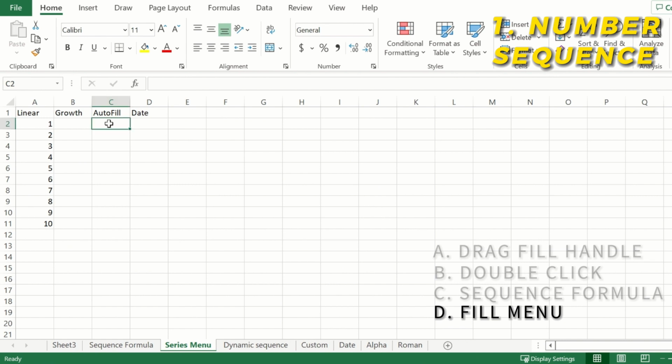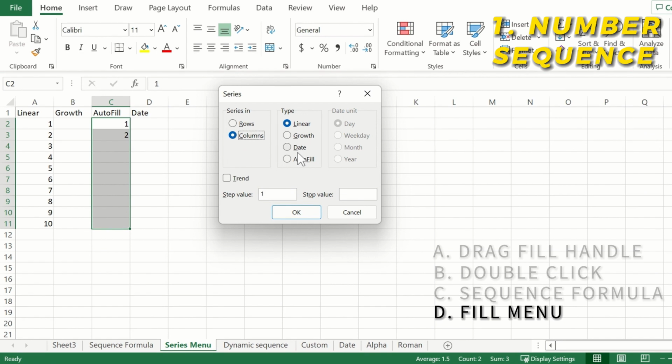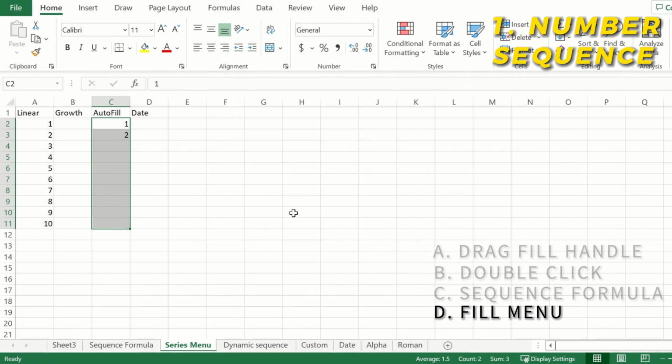Next, let's enter number 1 and 2. Select both the cells and at the same time extend your selection up to row number 11. Again, go to series, select columns. This time, select autofill and click on OK. This feature automatically detects the pattern of the numbers that are already entered by you and generates the series.